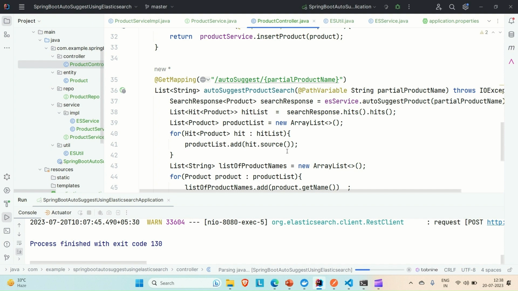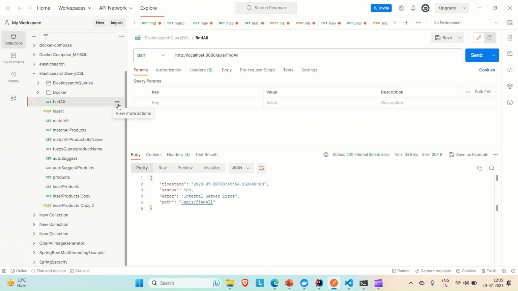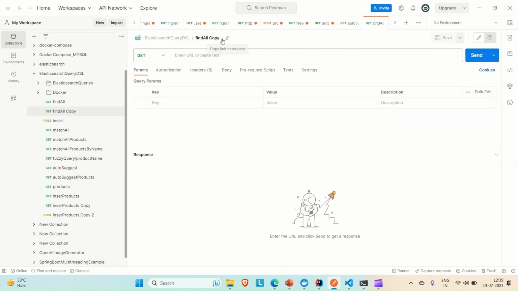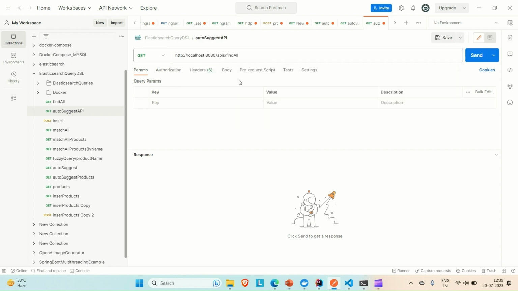So just wait for a few seconds, and till then let me try to create one find all request here in the Postman. So let me try to duplicate this, and let's say it's an auto suggest API. Okay, and it would be HTTP. Let me try to see what it is.